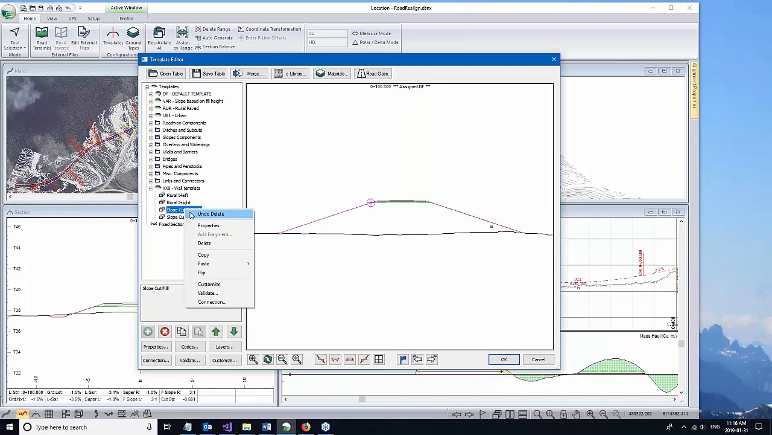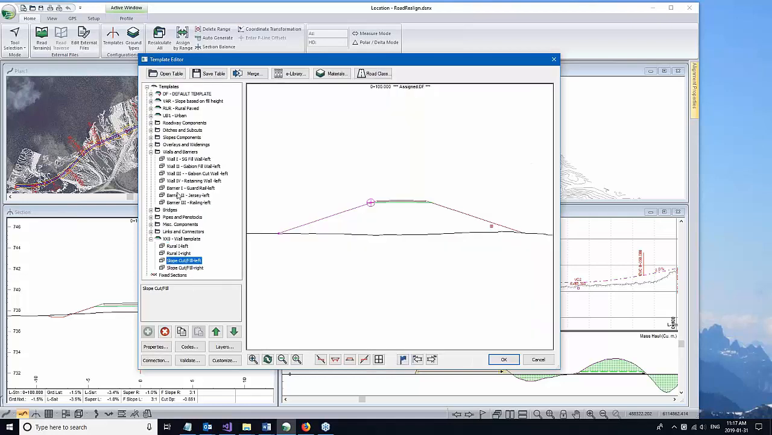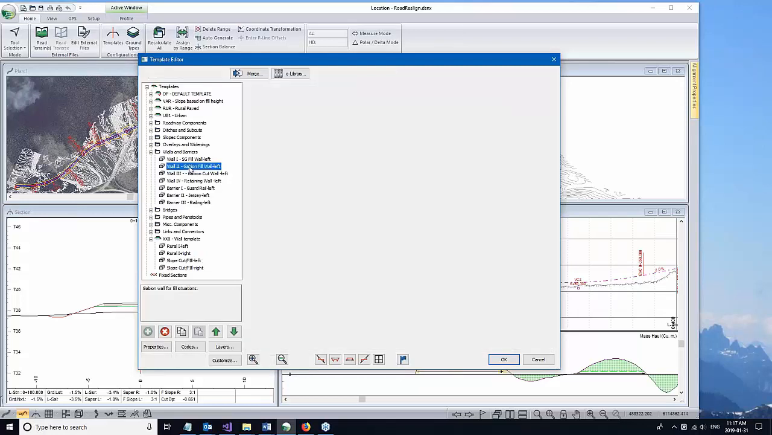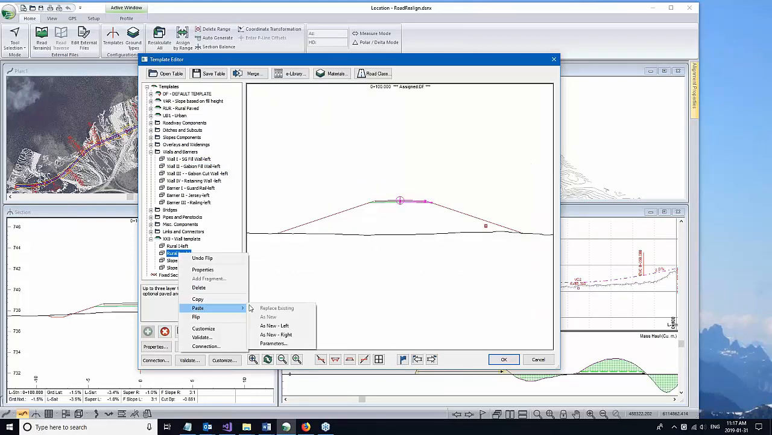Right-click delete, right-click copy paste, and also flip. If I want to flip this onto the other side, flip left to right. Okay, so let's go into the walls and barriers area here. And I'm going to grab this guy, Gabion fill wall. He's a pretty interesting looking fellow. I'll grab him, right-click, copy. I'll come down here, right-click, paste as new left.